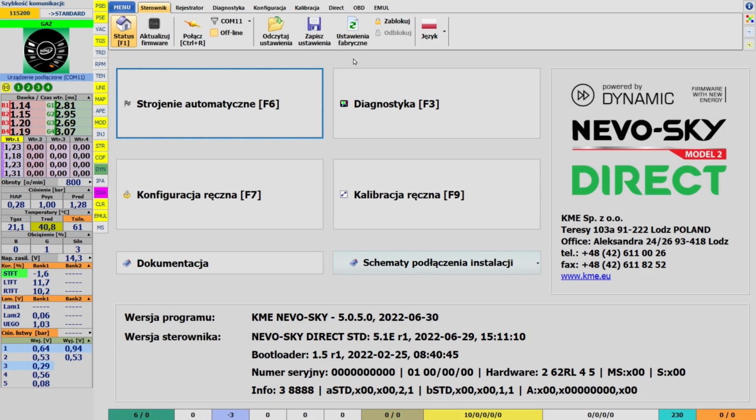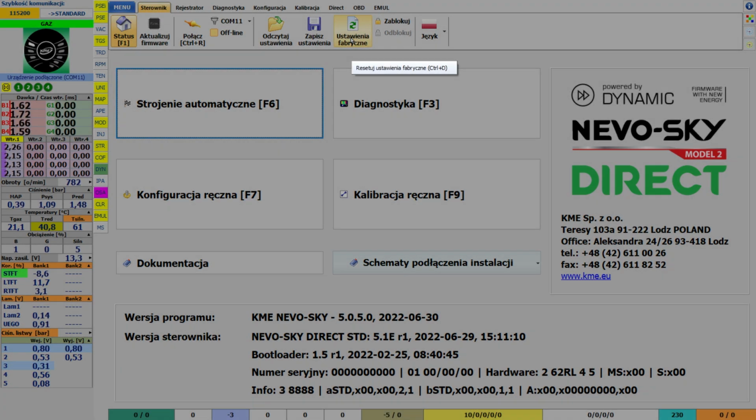Remember, when you move your cursor over the various options, you will see extra descriptions appear in what are called tooltips.